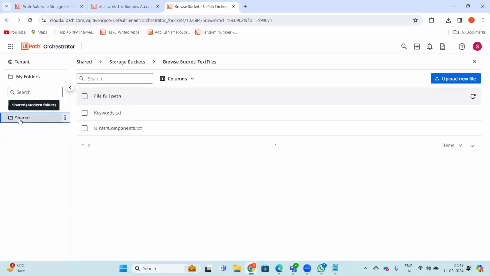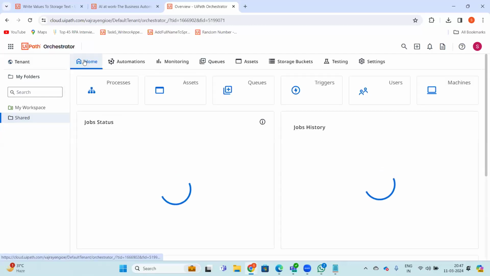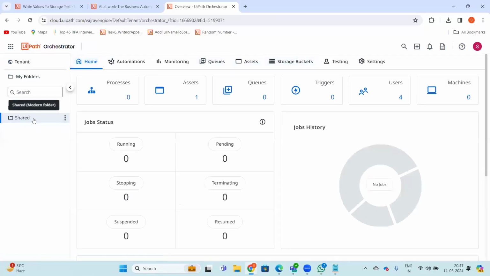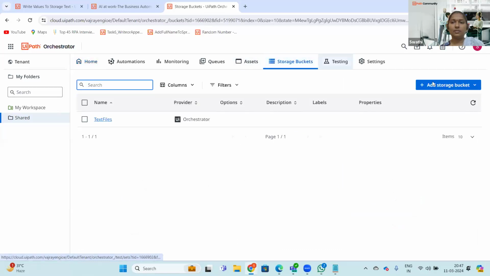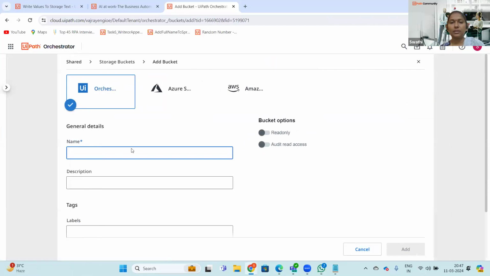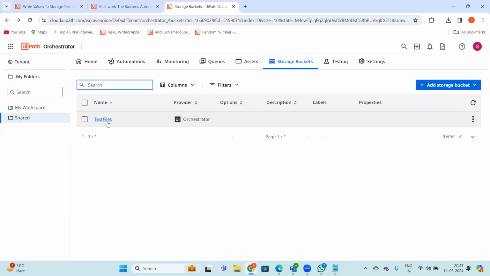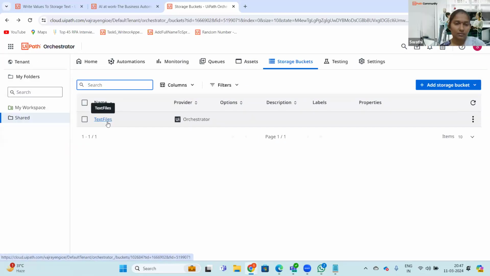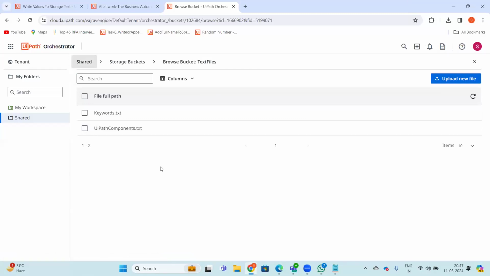Go ahead, share, and create text files as the bucket name. In that you need to have UiPath components. Share storage buckets. If you want to add a storage bucket, click on add storage bucket, create storage bucket, and provide a name and click on add. Since you have added all the static values, you need to have this in the same format as text files.